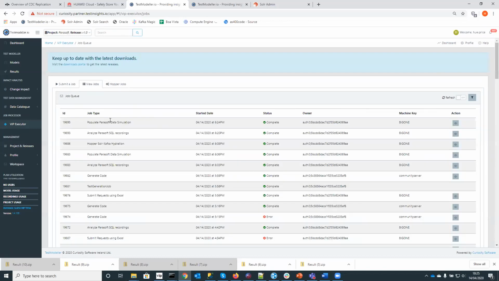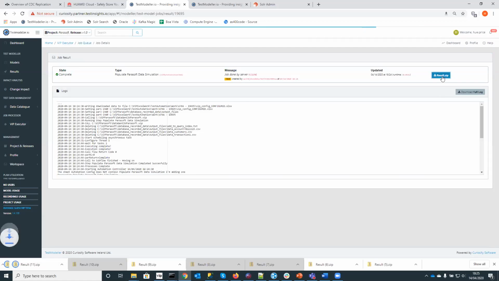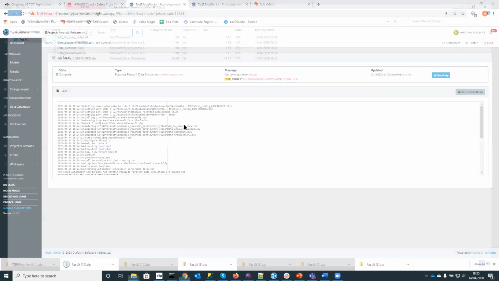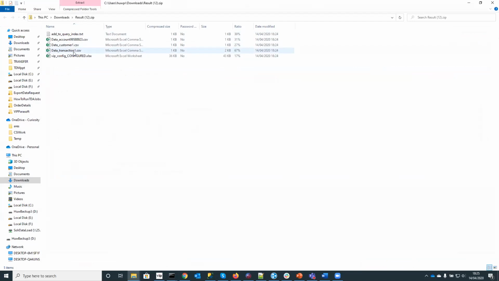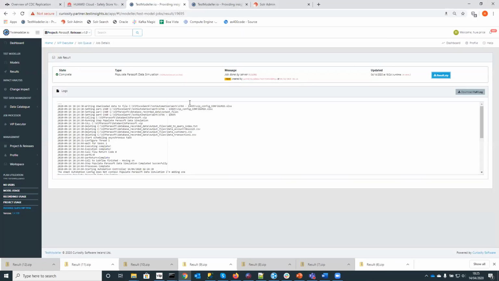Now let's just take a look at this. That's populated the simulation. Let's go in and have a look at the results. What you'll see here is basically the CSVs that we created, that now can be pushed straight back in and back over to Chris. Now that's the basic process.